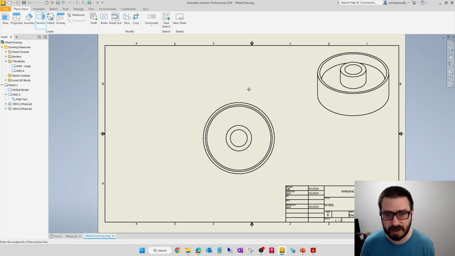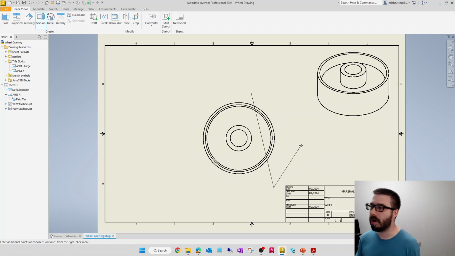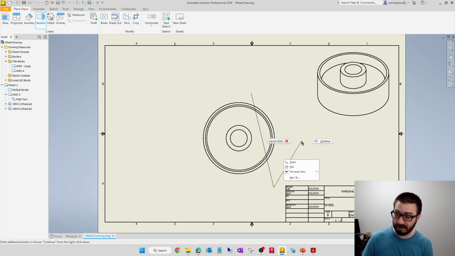Okay, so let's draw a line. Let's click and draw a line about like that. Now you can keep on drawing lines if you want, but I don't need to draw any line. I just need to draw one. So I'm going to right click and then I'm going to hit continue.